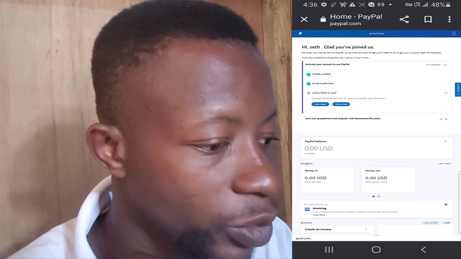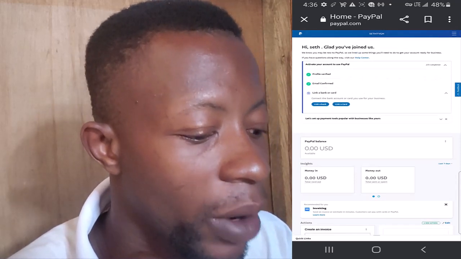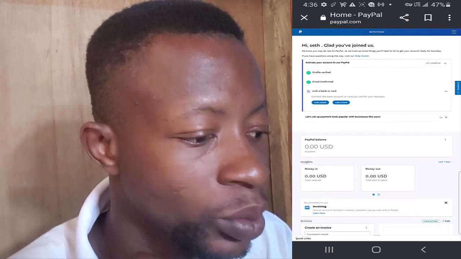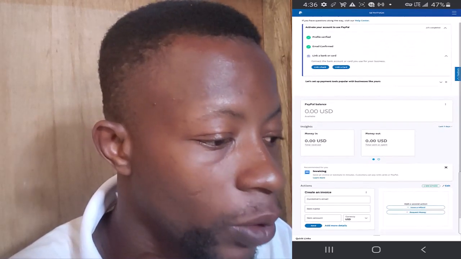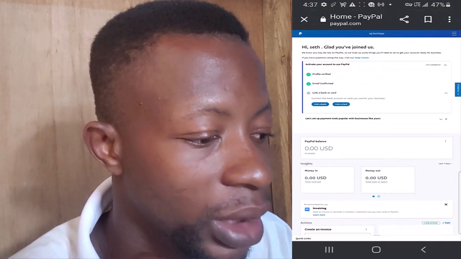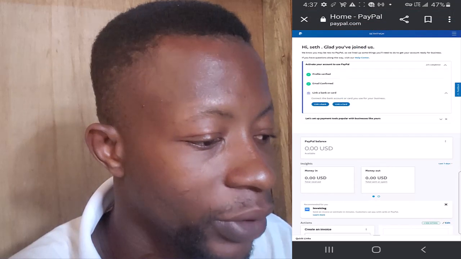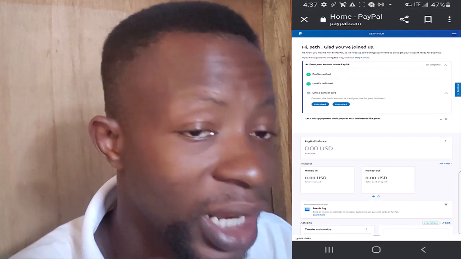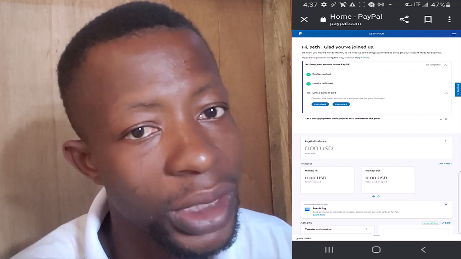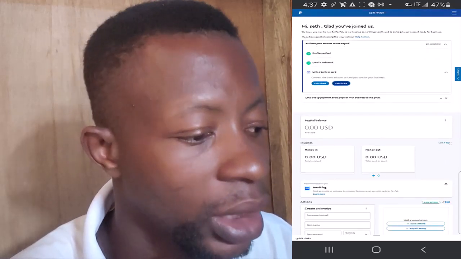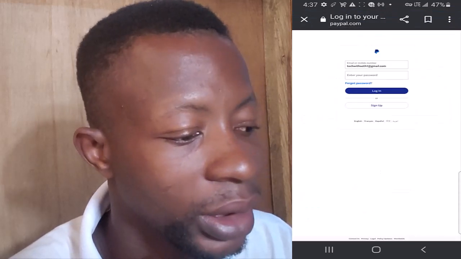On the screen, you see it says our profile has been successfully verified, and we have confirmed our email address, and it is left for us to link our card. Down there you find it says link card and then link bank. For Ghana here, you cannot link a bank. The only thing you can link is the card. So we need to link the card. Just click on link card.